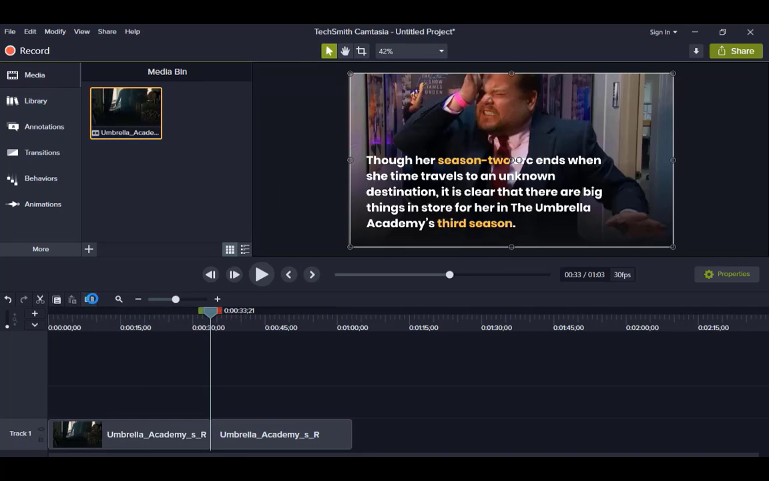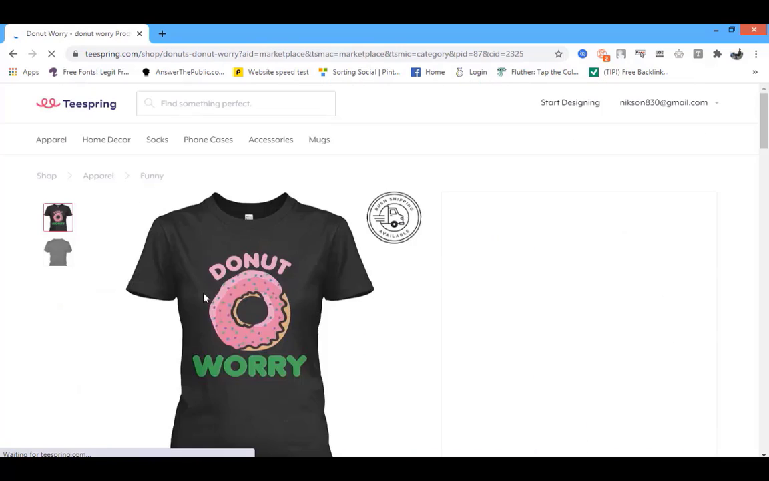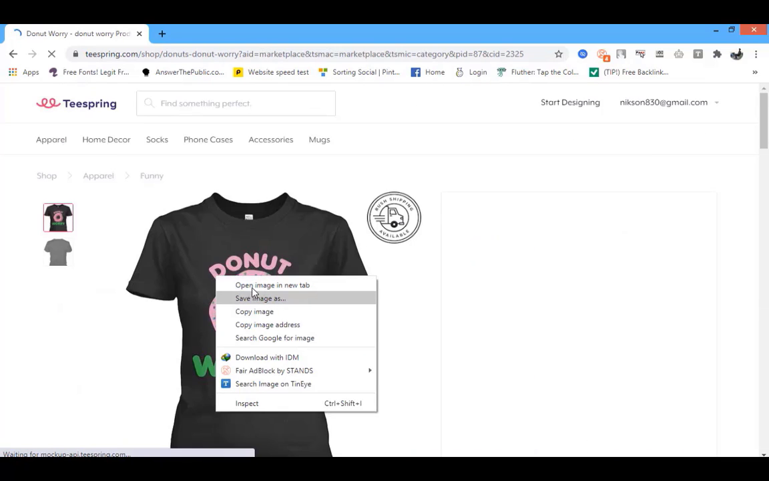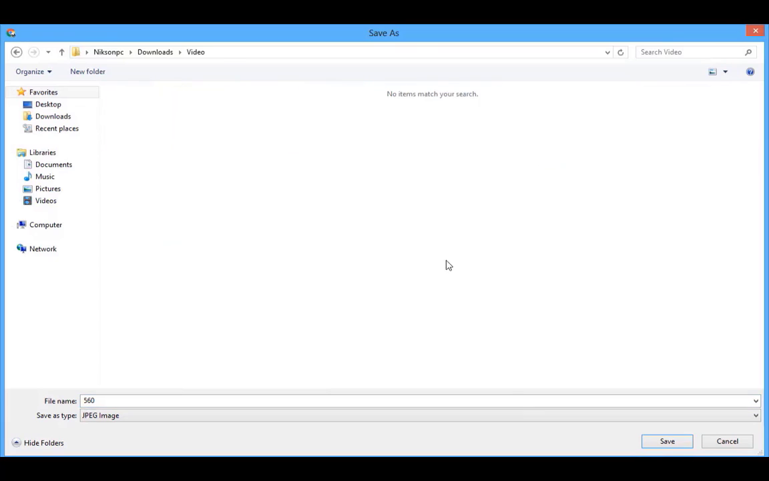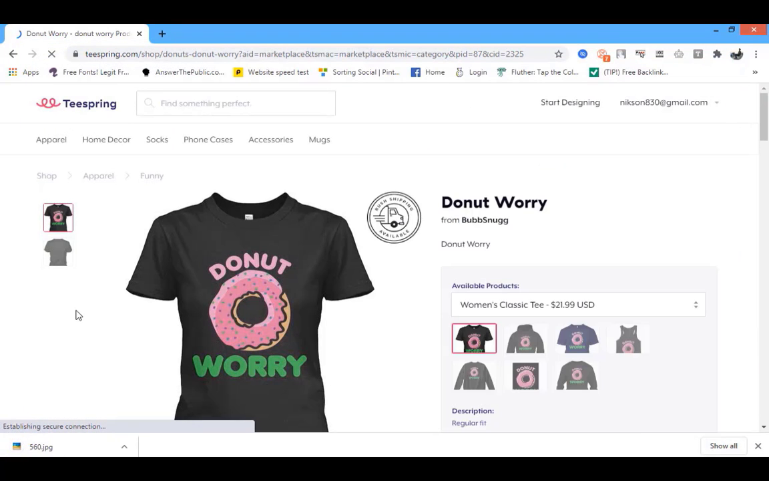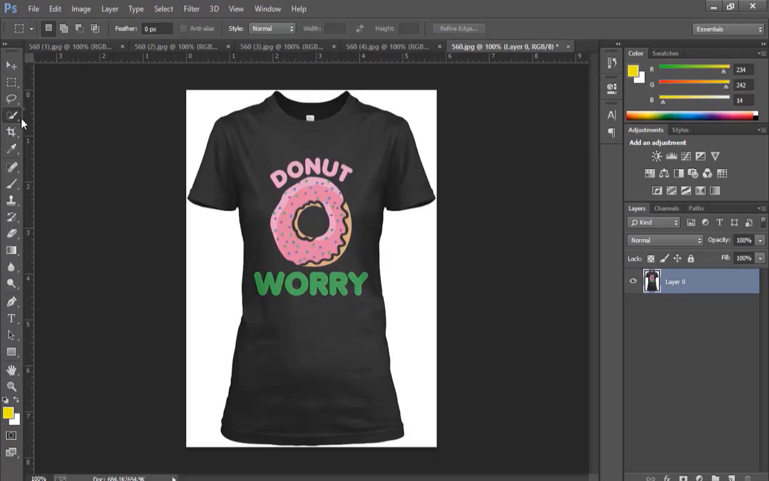So now split your video and go to your store. Here I am using Teespring, so just go to your Teespring shop store and download the images of your designed t-shirt and use Photoshop to remove that white background and save it in PNG format.